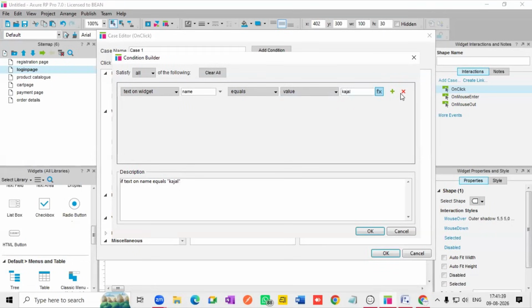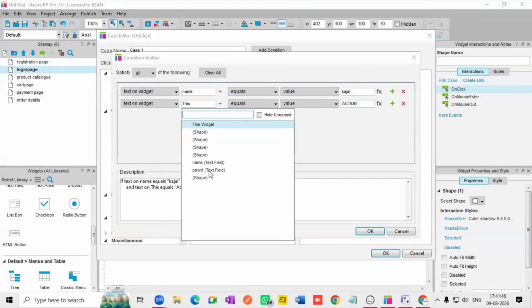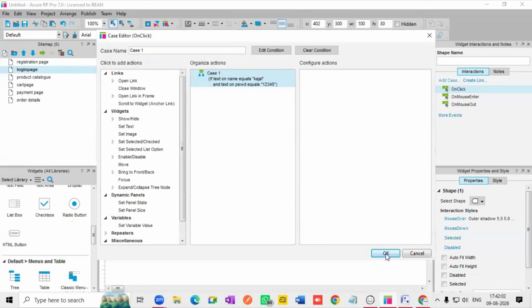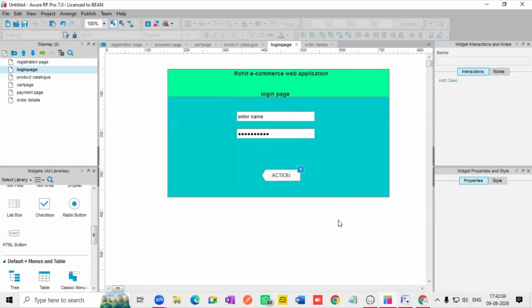And another text field is password. Just click on add row, you can add any number of rows. I'm choosing the password. I'm giving that password as 12345. Just click on OK and click on OK.